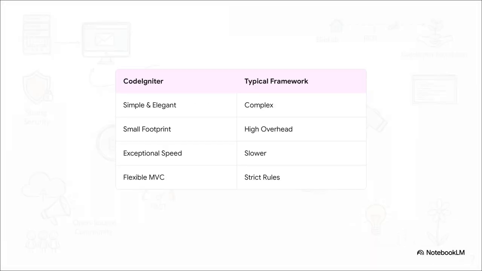The difference when you put it next to a typical framework is just stark. Where so many of them are super complex and force you to work a certain way, CodeIgniter is simple and elegant. It gives you exceptional speed because, well, with less code to load and process, your app just runs faster. It's a really welcome change from the sluggish performance that can plague those bigger, more rule-heavy systems.